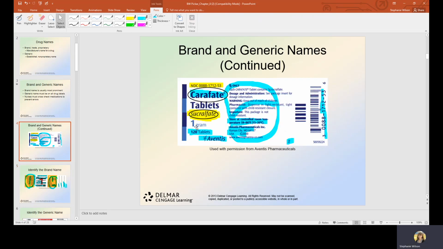I wanted to come back to this one because something I didn't say is the dosage strength. We know the dosage. The dosage is tablets, right? And the strength is 1 gram. So this says that for every 1 gram, we have 1 tablet. Or another way to say it, 1 gram per tablet. Okay?